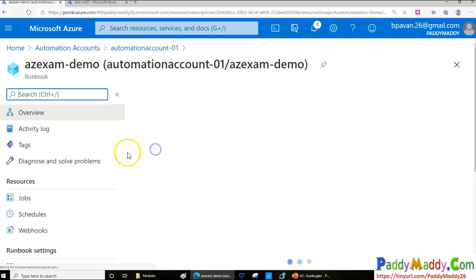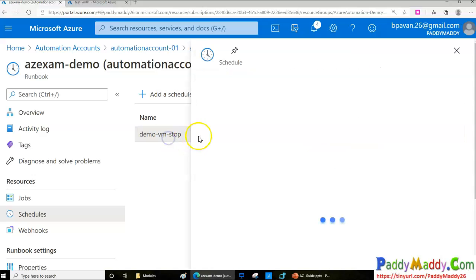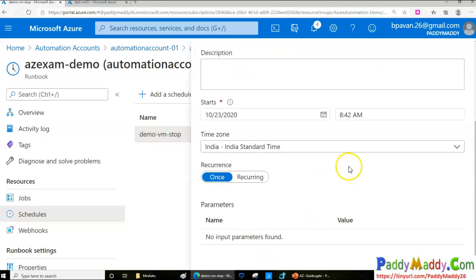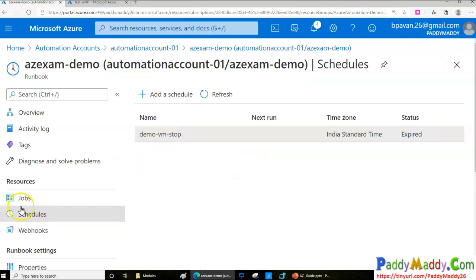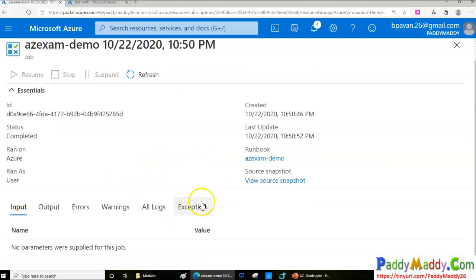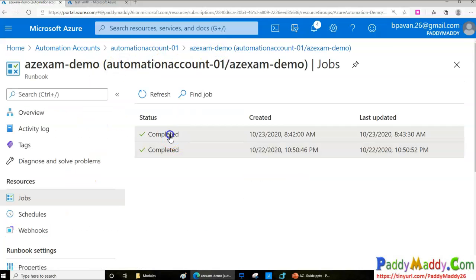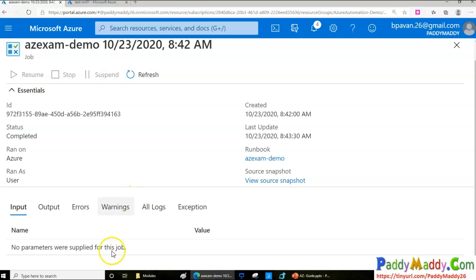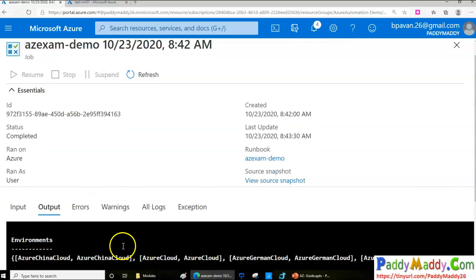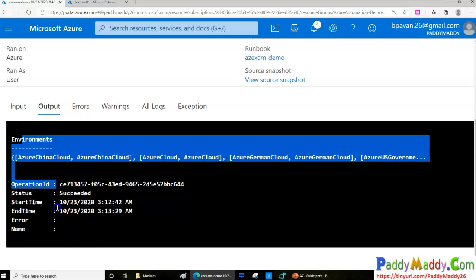So we did actually test it with the Azure demo, and let's go to the schedules and see this has been expired. If you want to reschedule, you can reschedule, but we are not going to do that. But we would be actually looking at the jobs. So you see here in the jobs, there are two jobs that were executed. The first one is the 22nd, which was completed with the welcome output, if I'm correct. Yeah, hello world. And the second one, which we have completed just now with the current timestamp, and you see here this has executed successfully like we tested. As per the similar testing, it has been successful.